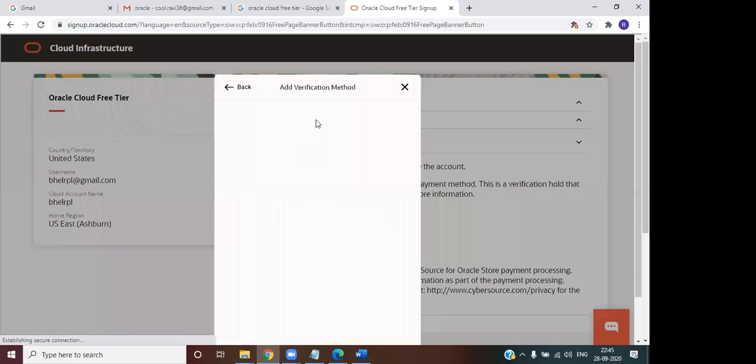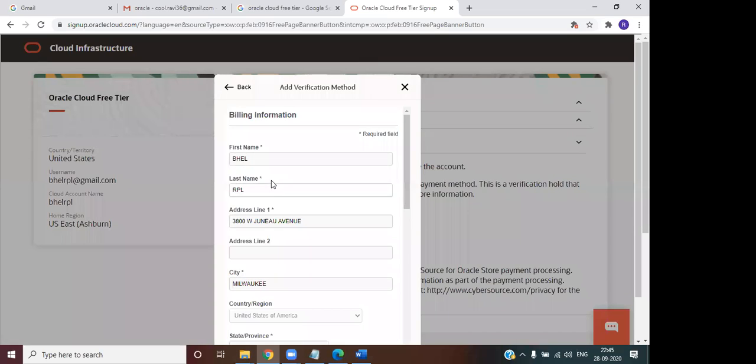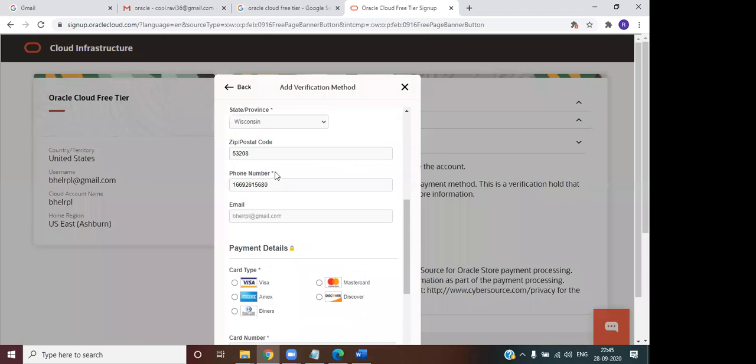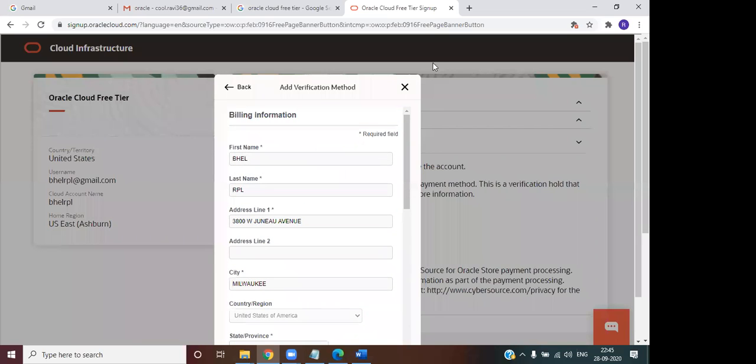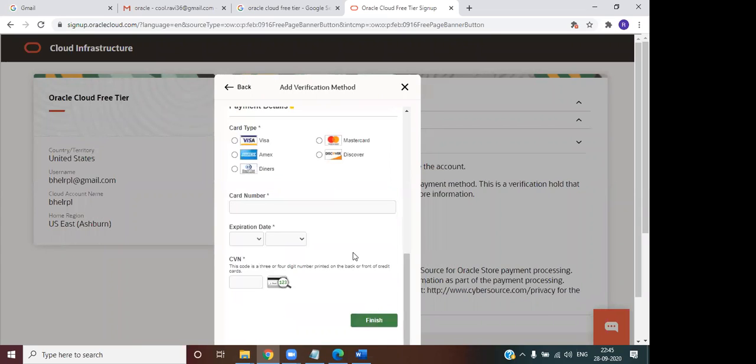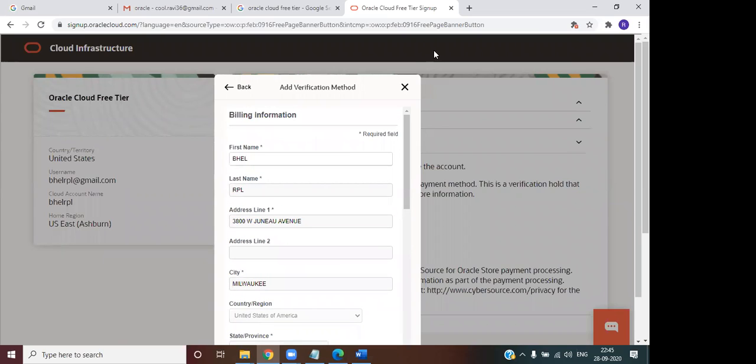So I'll now go ahead and add my verification method here. I'm going to briefly stop sharing my screen because our credit card information is confidential. You should not be sharing your credit card information with anyone either. So I'm going to stop sharing, update my credit card details, and click on finish. I'll share again in a minute.